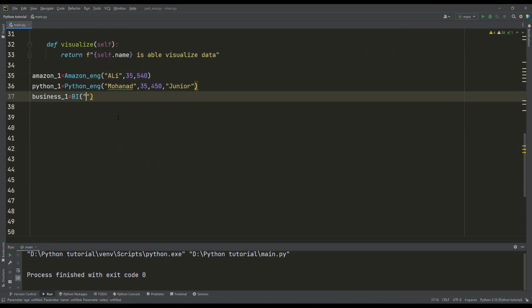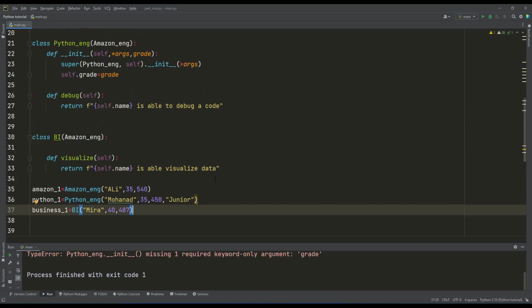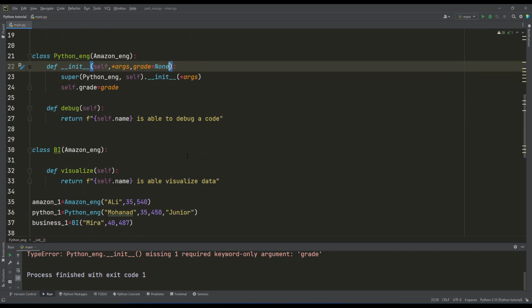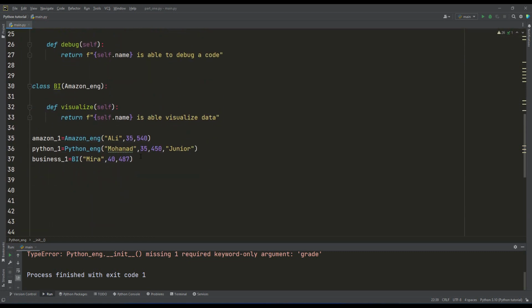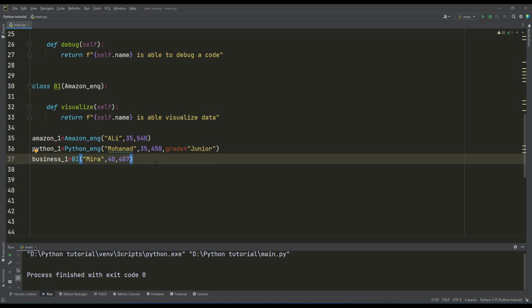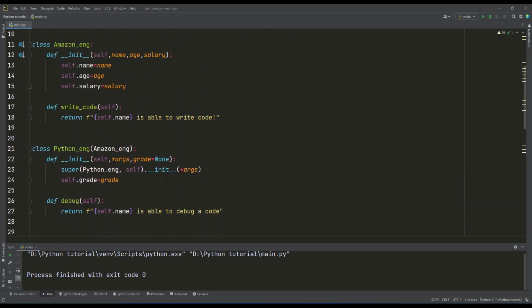We want to add Mira, and we want to add the age, okay, and we want to add, for example, the salary as a random number. Now, for the grade, because we added a grade here, I want to add it equals None, just to be a keyword argument, and I want to add for this grade equal junior, and now we have no problem. Okay, so everything went well here.